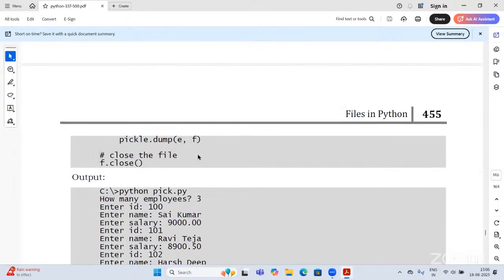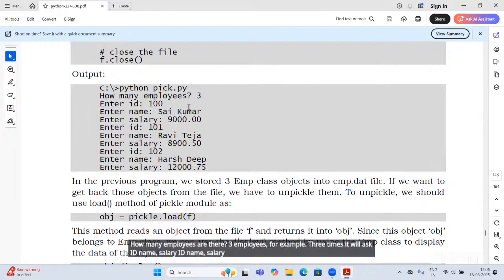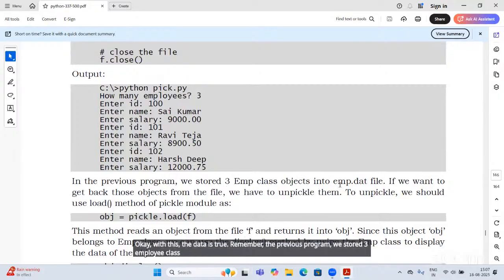Finish writing. Then see this output. How many employees are there? Three employees, for example. Three times it will ask ID, name, salary. Okay, with this the data is stored. Remember, in the previous program we stored three employee class objects into the emp.dat data file.